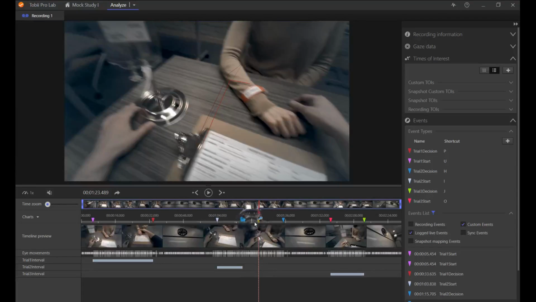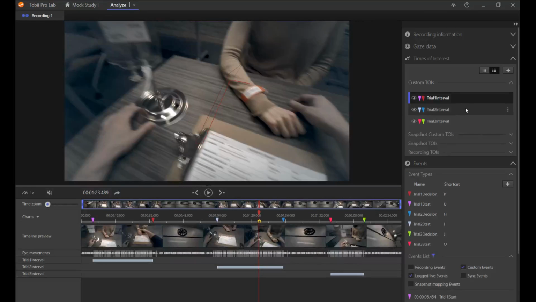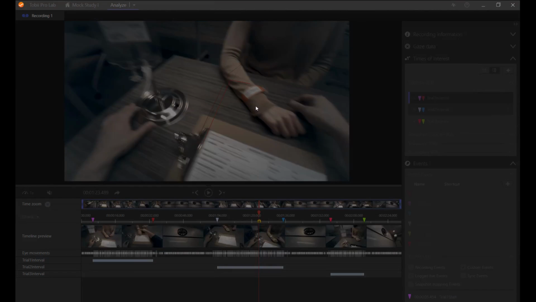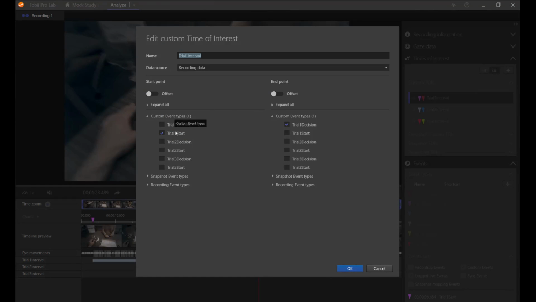I'll delete these. You see it automatically adjusted the custom time of interest. I created these custom times of interest as the interval between the start of the trial and the decision to either administer the medication or not. To create a new custom time of interest, click on the plus button, but I'll show you how I did these. I used the start point as the custom event type trial 1 start and the end point as the custom event type trial 1 decision. There are lots of other events that you could use to create custom times of interest, but this was just relevant for this study.